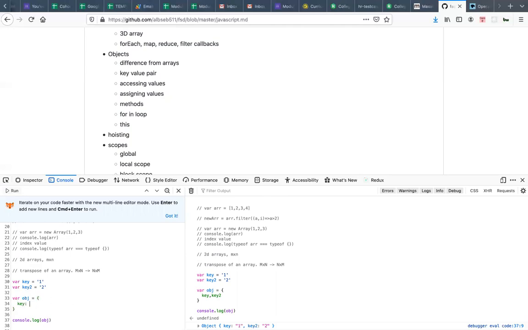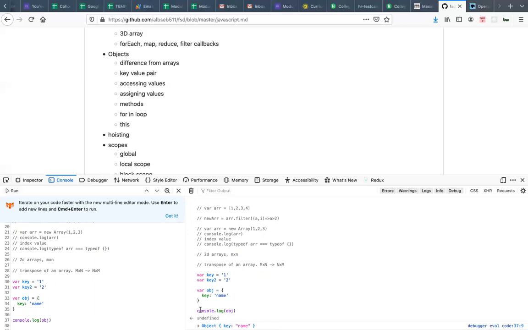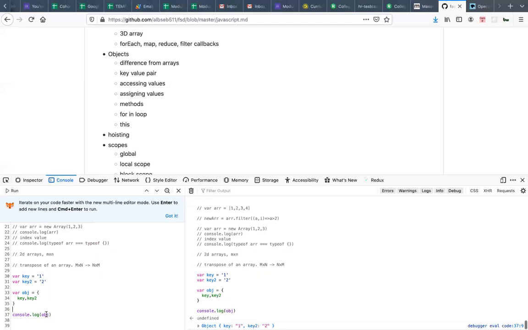But if you were to write something like this, all right. Yeah, so in this case, you would get the value like this. So don't get confused between these two. In this case, you would get 1 and 2.